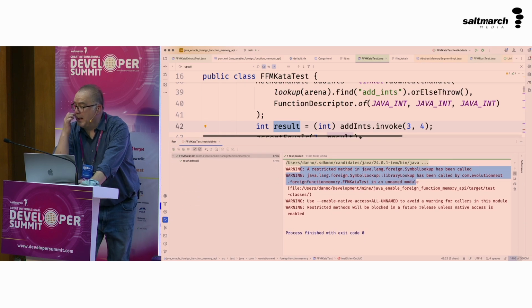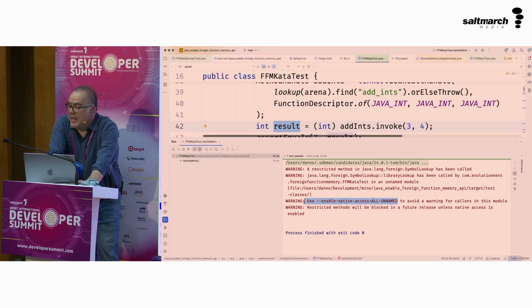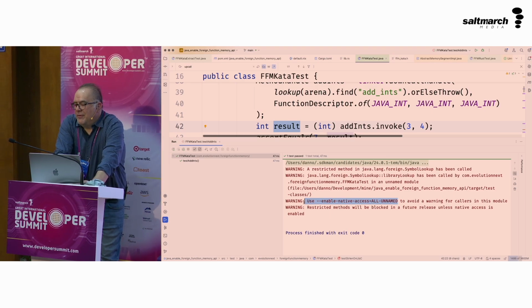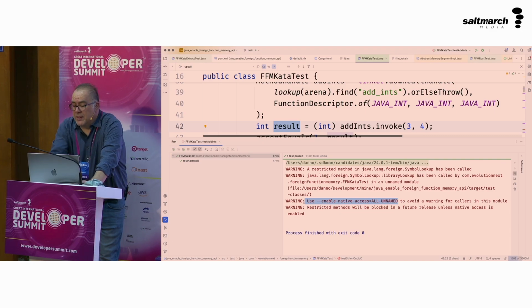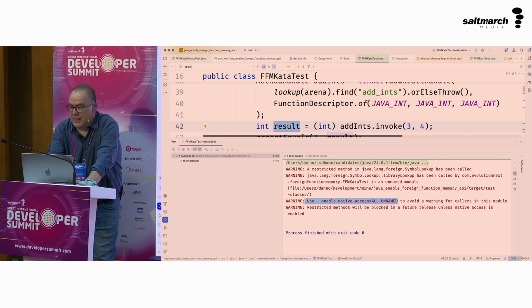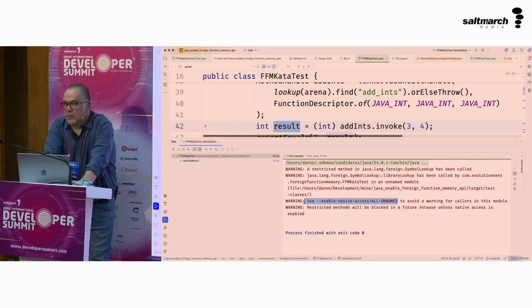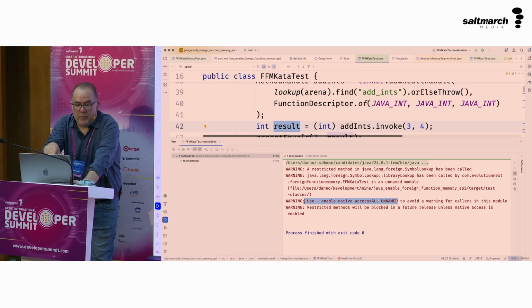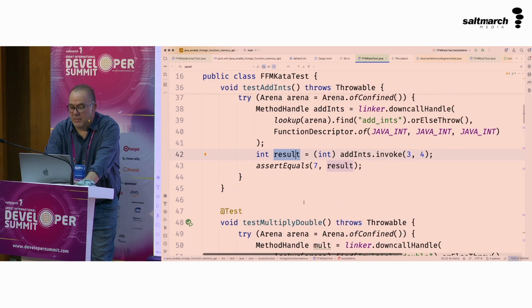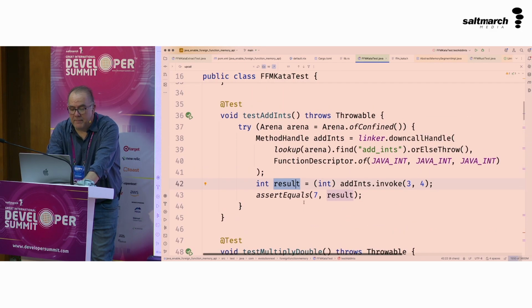It is just a warning, but this warning is going to say use something called --enable-native-access, because they want you to explicitly acknowledge that this can potentially be unsafe. And so therefore, because I'm doing this, library lookup is what they call a restricted method. And so if I want to run this, then I would have --enable-native-access here. But that worked. That was pretty cool, right?